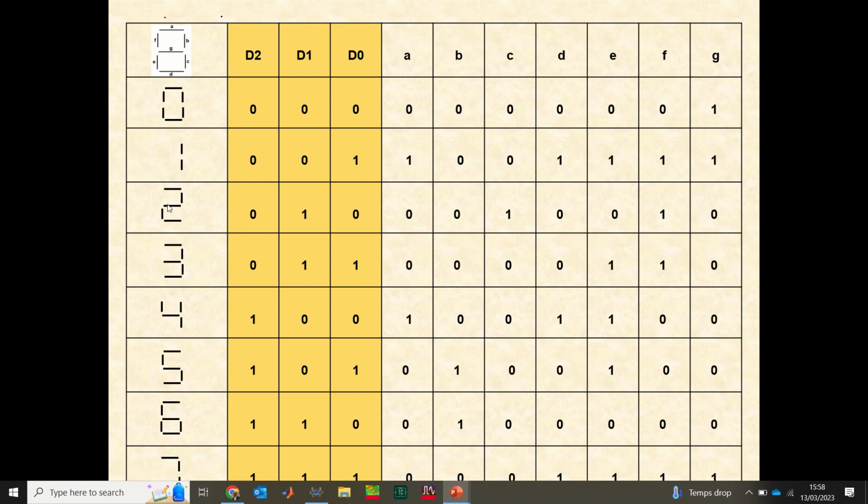For me to activate 2, I'll assign 0 to all the elements that will give me 2. That means I have elements A, B. There is no element C, so I will assign 1 to element C. There's D, E. There's no element F, so I'll assign 1 to element F.